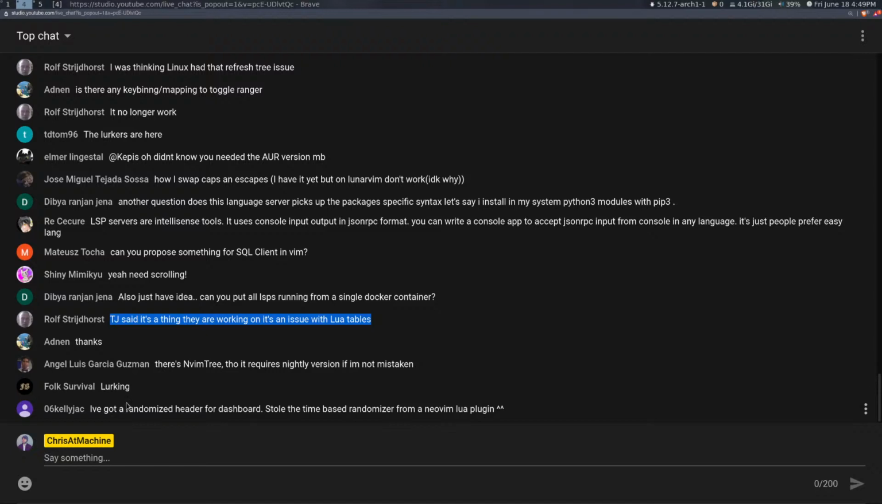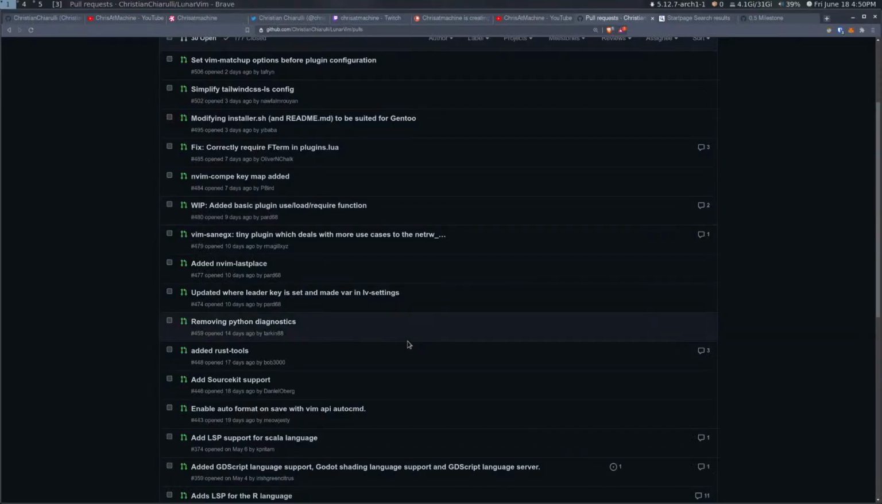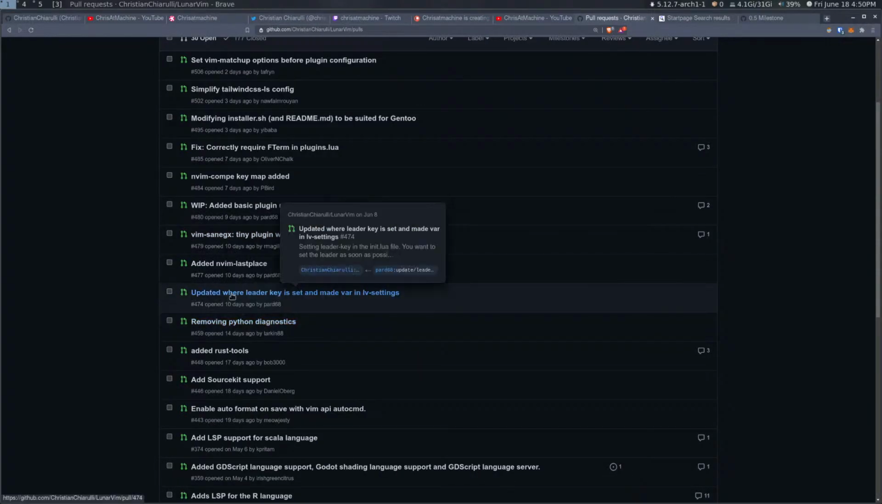Folk survival's lurking. I've got a randomized header for dashboard, stole the time-based randomizer from a Neovim plugin. That's pretty cool. All right, so let's go look at more things to merge to get things right.